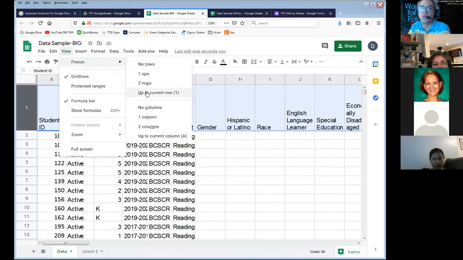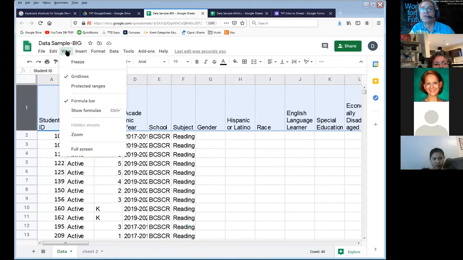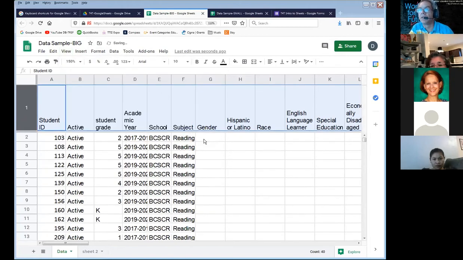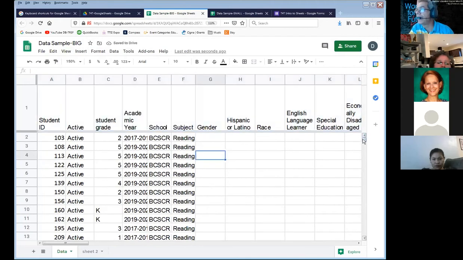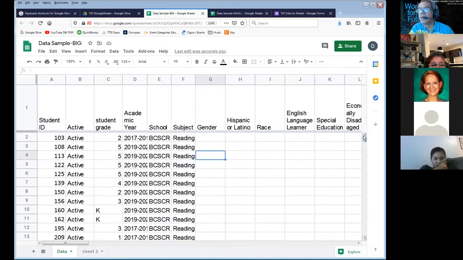Up to current row, which in this case is just row 1. So I highlighted it to say this is the row I'm talking about. I go to View and then Freeze, and I'm going to say up to current row. Now you'll notice when I scroll, they stay in place because I need to know what I'm looking at. I need those headers available to me. So just those very quick little things, and I can now start using the spreadsheet.